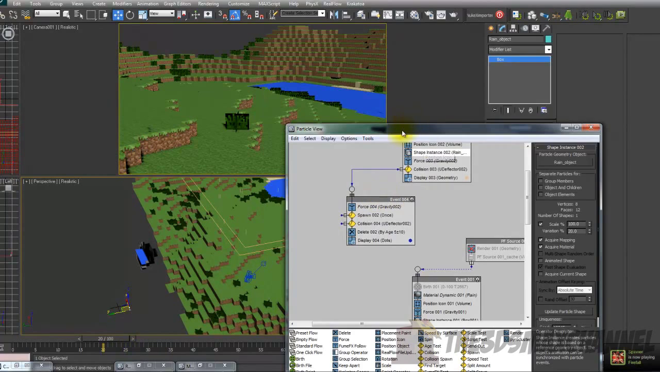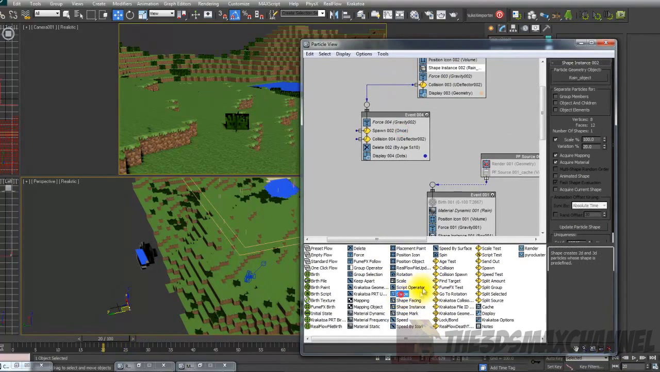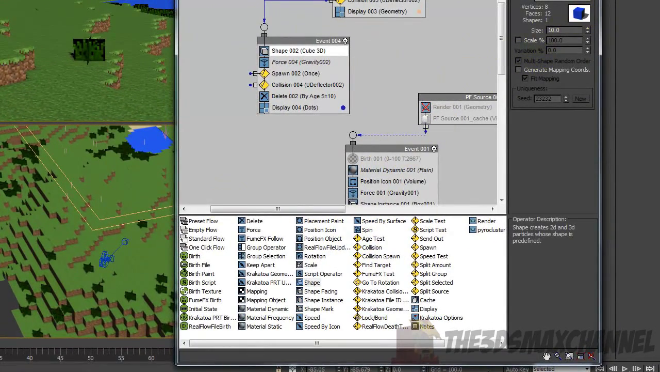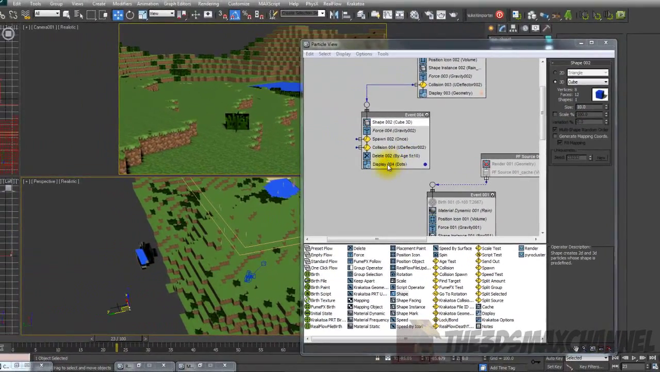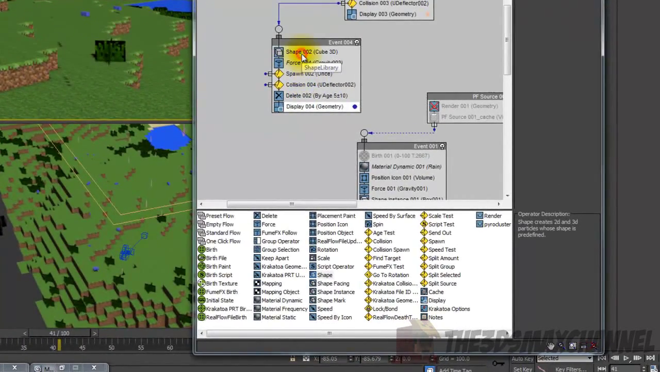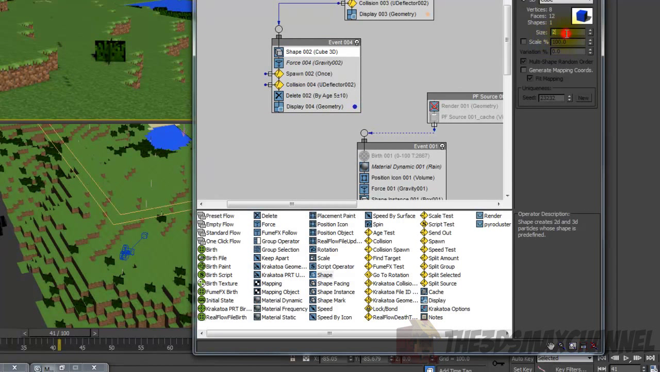So what you're going to want to do is add a shape, just a normal shape operator, in the particle view. So just add that into the second event. Doesn't really matter where. Top would be alright. And it's already cubed, so if we go for this, and also change the display instead of dots to geometry. Now if we go through here and you see it all drop, you can see the cubes are way too big. So just change the size of the shape. It should be here. And just change that to 1 or something. It's up to you how big you want it to be.